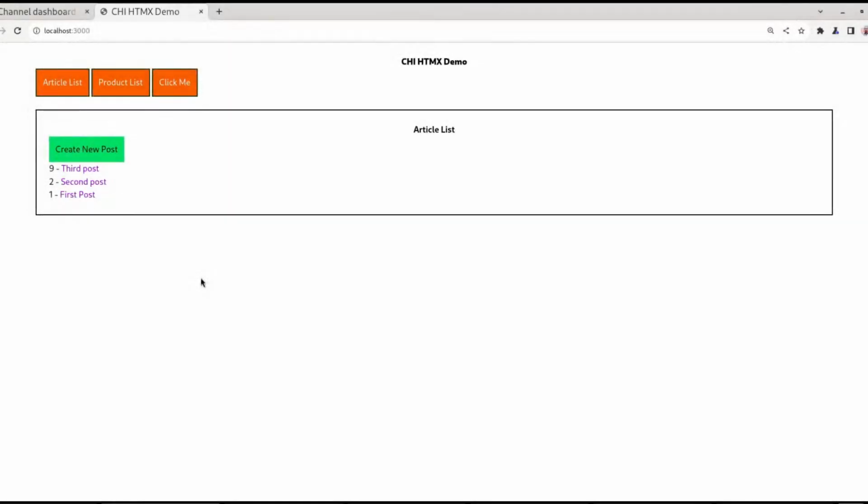Continuing on the Chai Router demo application. In the last session, we had worked on the create new post functionality, this one. And in this session, I am going to work on the edit a post functionality. So editing and creating a new one.